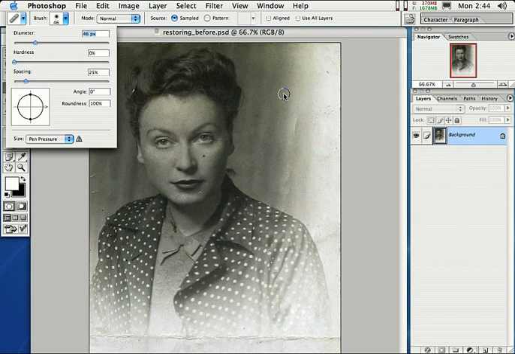So here's my brush size right here. You can toggle back and forth between precise and brush size by pressing the caps lock key, okay? I'm going to click outside of the healing brush options by just clicking on the image.